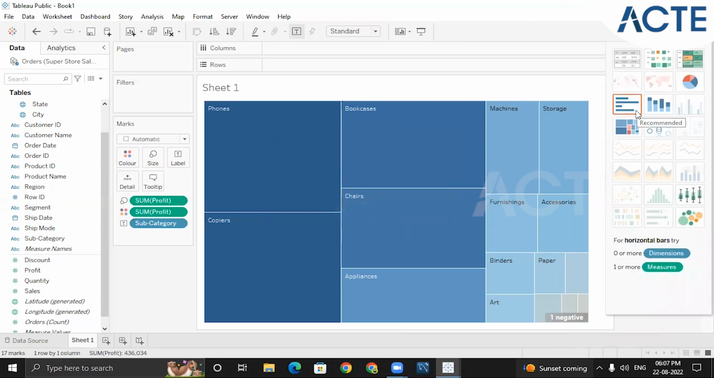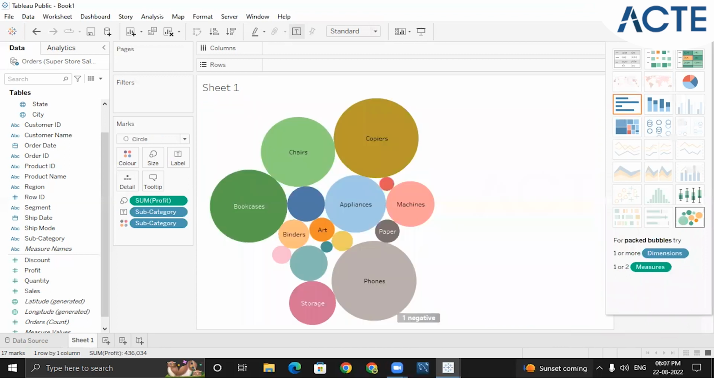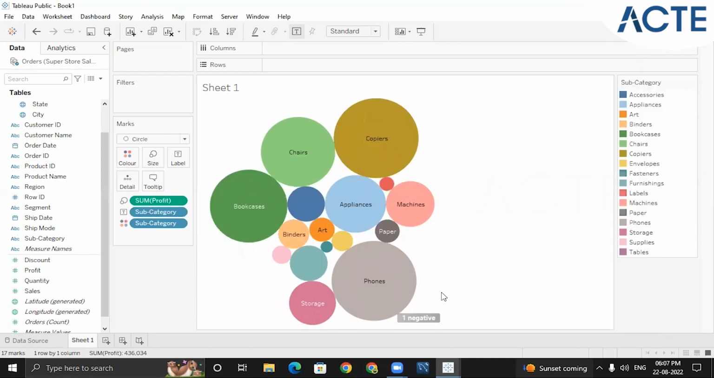So what is the best graph to represent this kind of data? Is this the best way to represent the data? It's not a great representation, and the reason is simple. Look at copiers, look at phones, and look at bookcases. Which one is the bigger circle? How can I identify the first category giving me the most profit using these circles? We cannot identify it unless we use our mouse to hover over it. This small box is nothing but the tooltip.